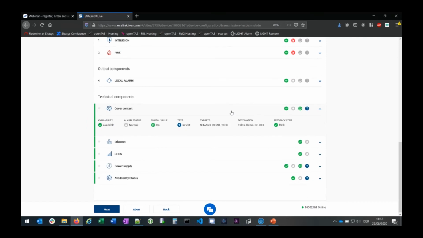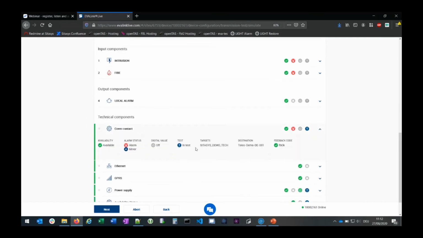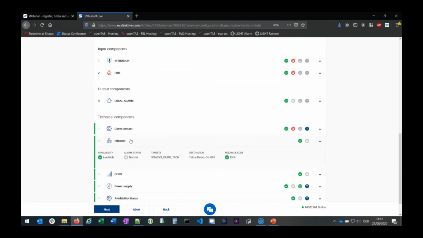You can open here these components, and then you see in detail what's going on. We see here there was an alarm triggered to Sitasys demo tech target and Talos demo D001, and it has answered with feedback code OK. Everything is good in this case. And so you can check every component, what was the answer from the ARC and what was the result of the test.